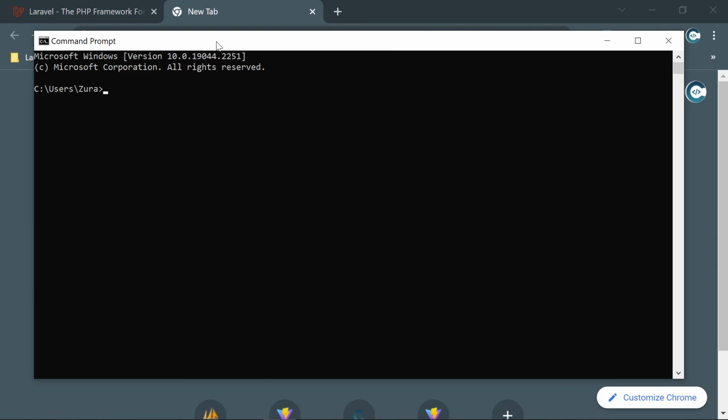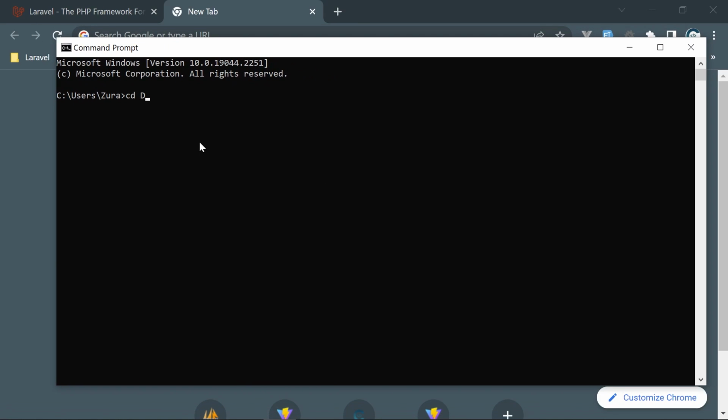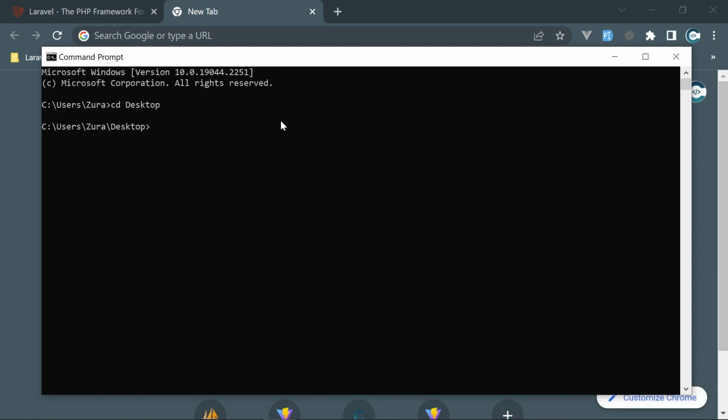And I'm going to navigate into basically my desktop. I'm going to create a folder right there. So cd desktop, and then let's create a Laravel application. You might need to install the Laravel installer if you don't have it installed.